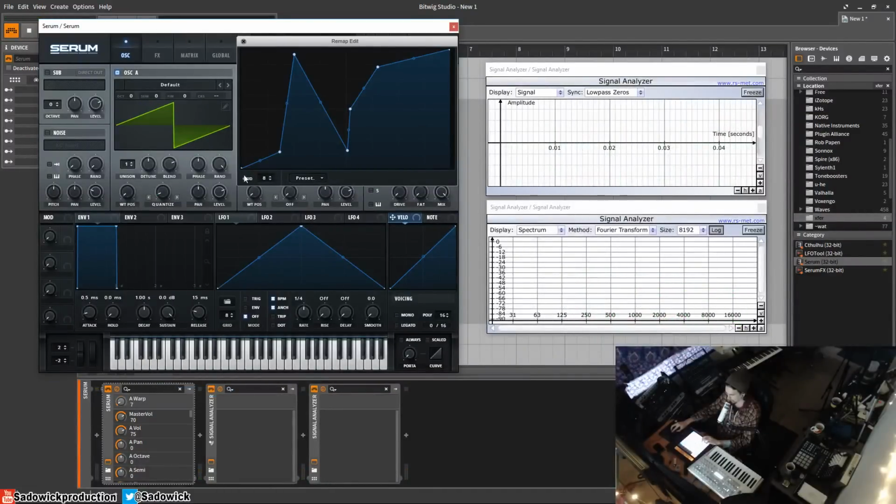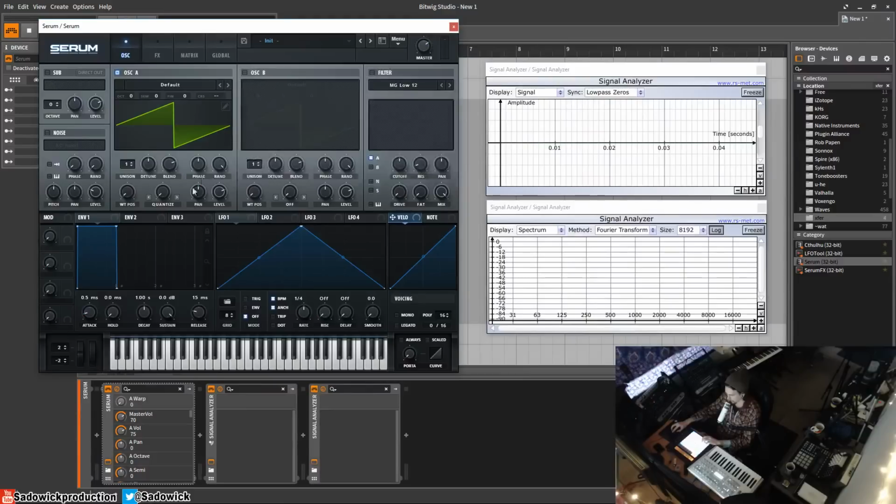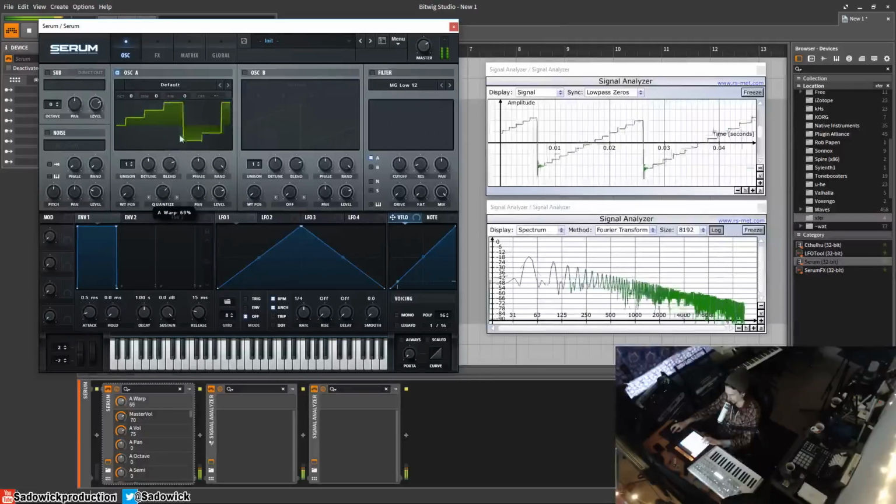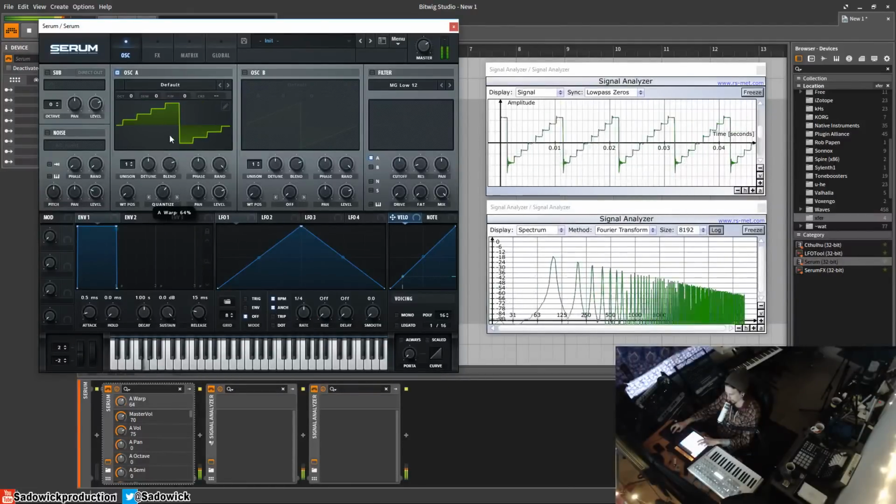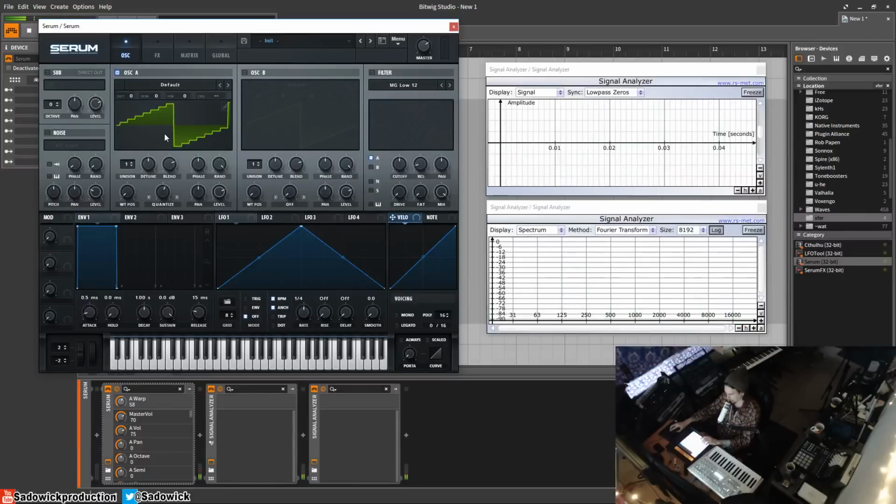We have quantize, which kind of downsamples it, reduces the bit rate, the bit depth, sorry. Which sounds pretty good. And it's per voice, I believe.